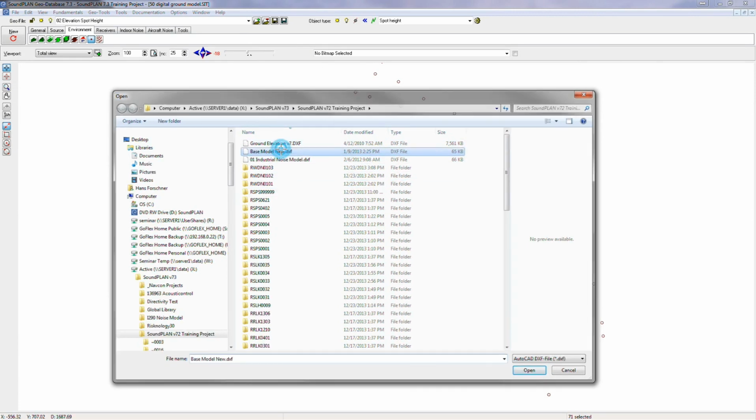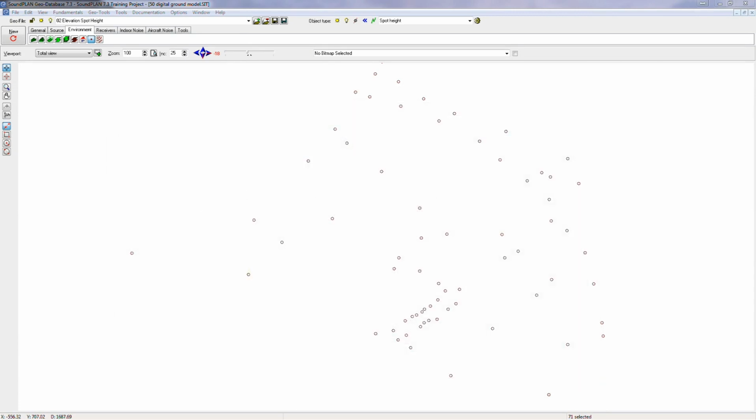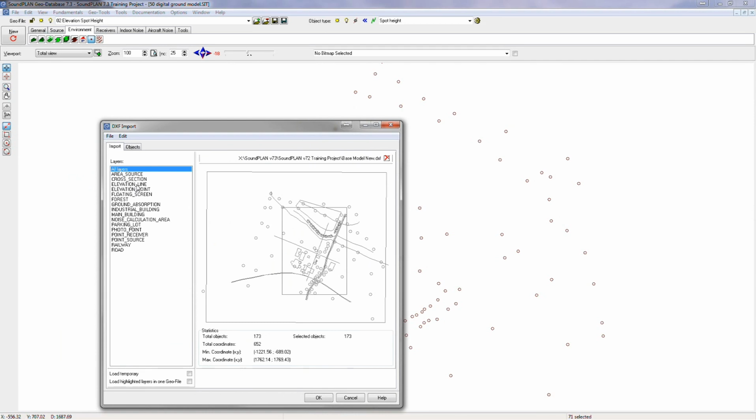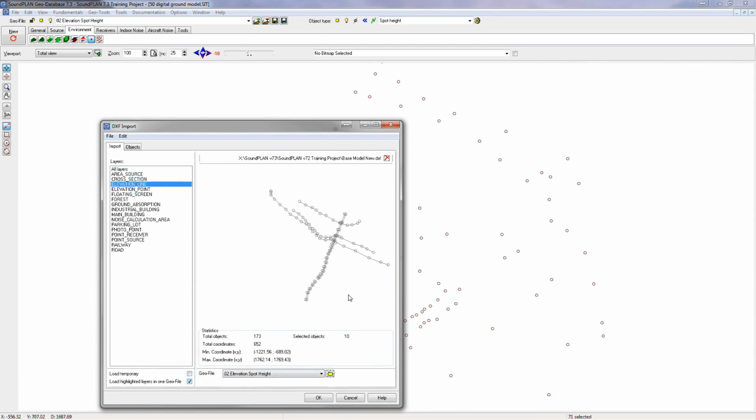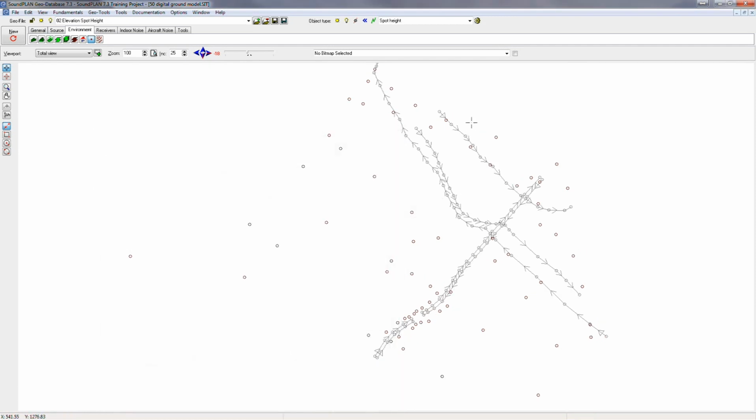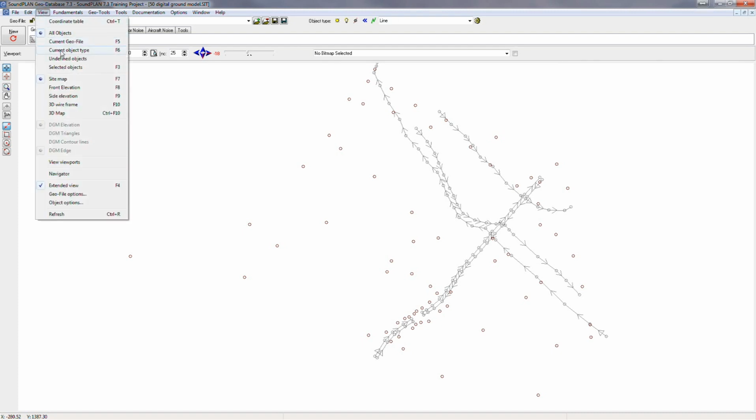So we import the elevation lines. And we import this layer, in this case, into the elevation line geo file. And here we have now generic elevation lines. So the program at this point still doesn't know that these are lines. So here we have generic lines. So we need to convert them.